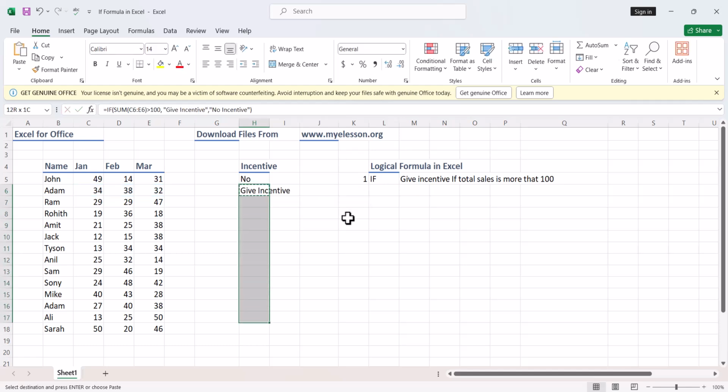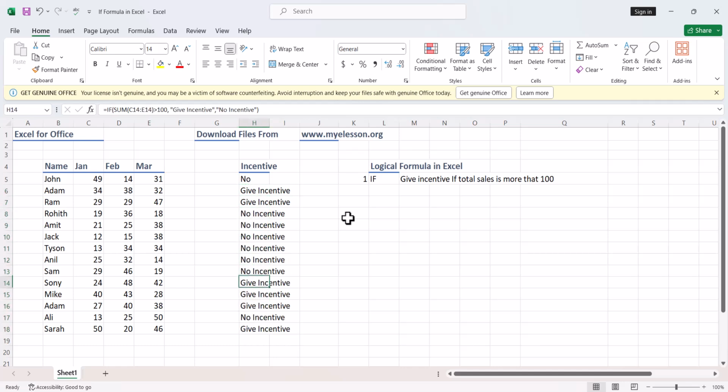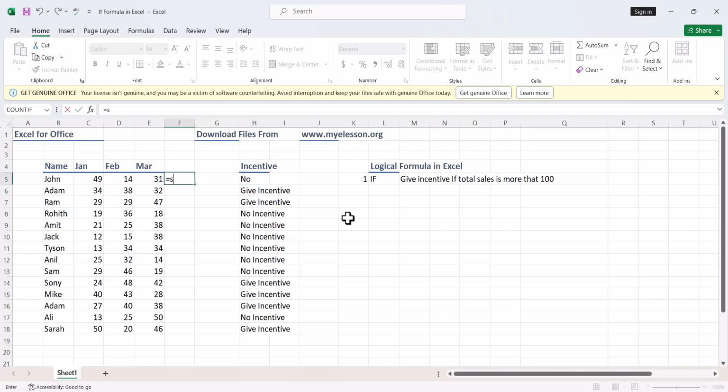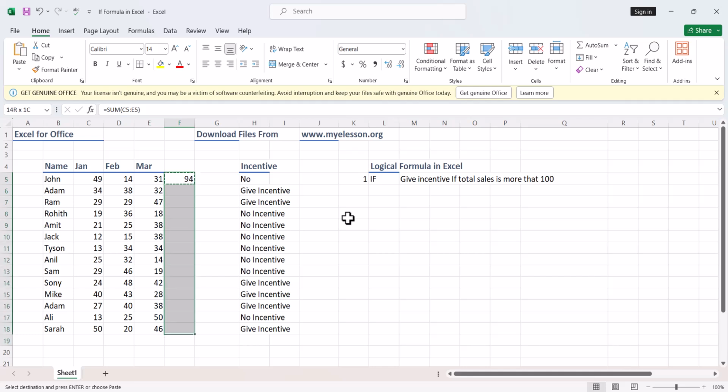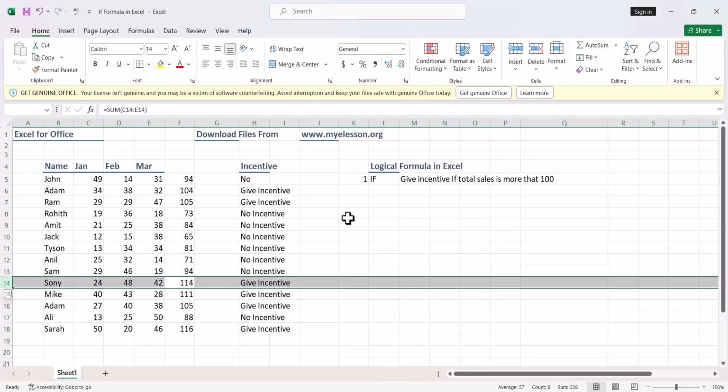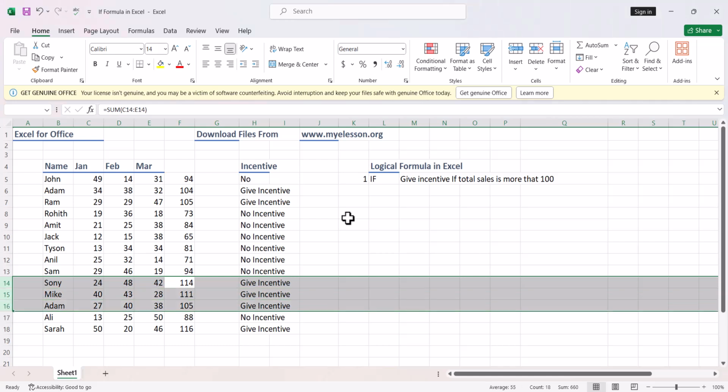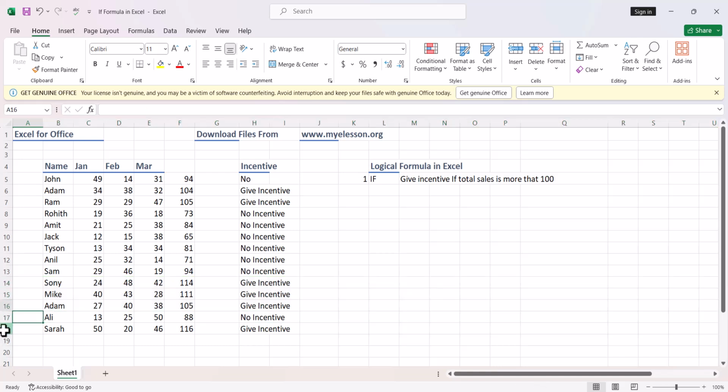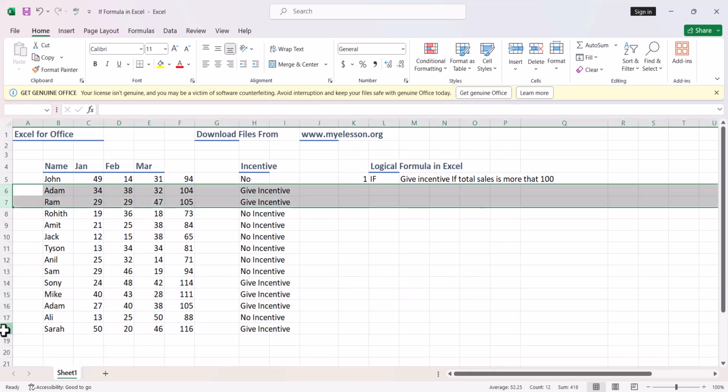I copy it down. Control C, Control V. Give incentive. No incentive. Give incentive. Let's check whether this is right or not. So what I'm going to do is, I'm going to do a simple sum. Anything that is greater than 100 should be a yes or give incentive. So let's match. See this one. Give incentive. Give incentive. All greater than 100. This one greater than 100. This one both greater than 100.